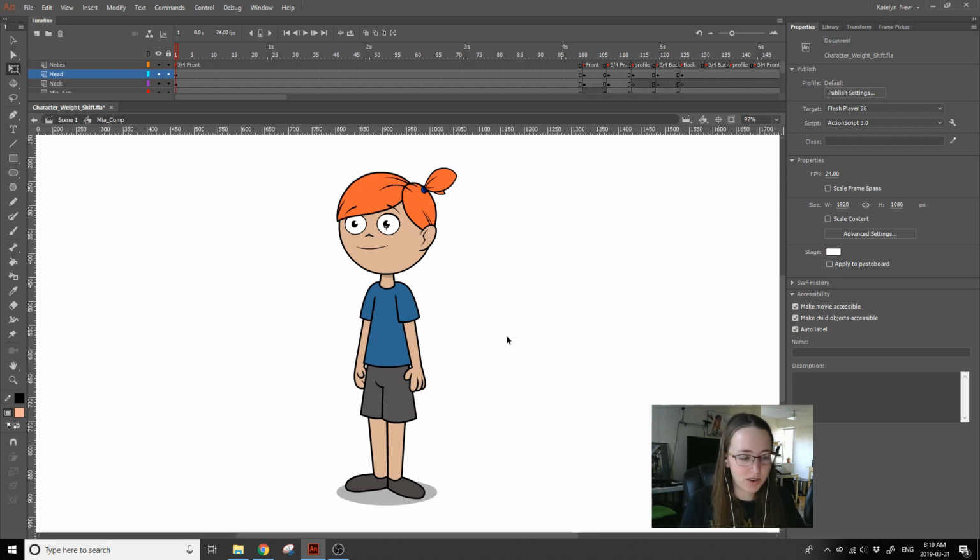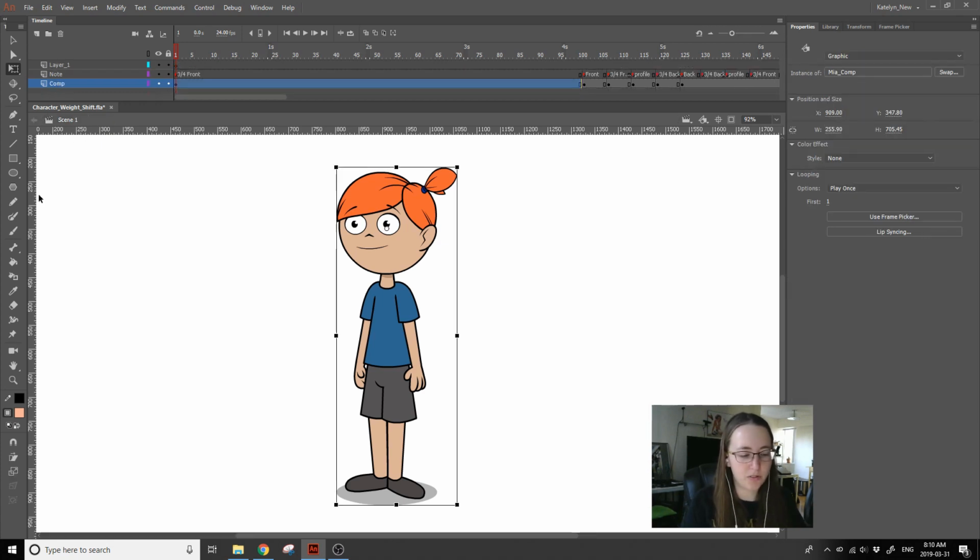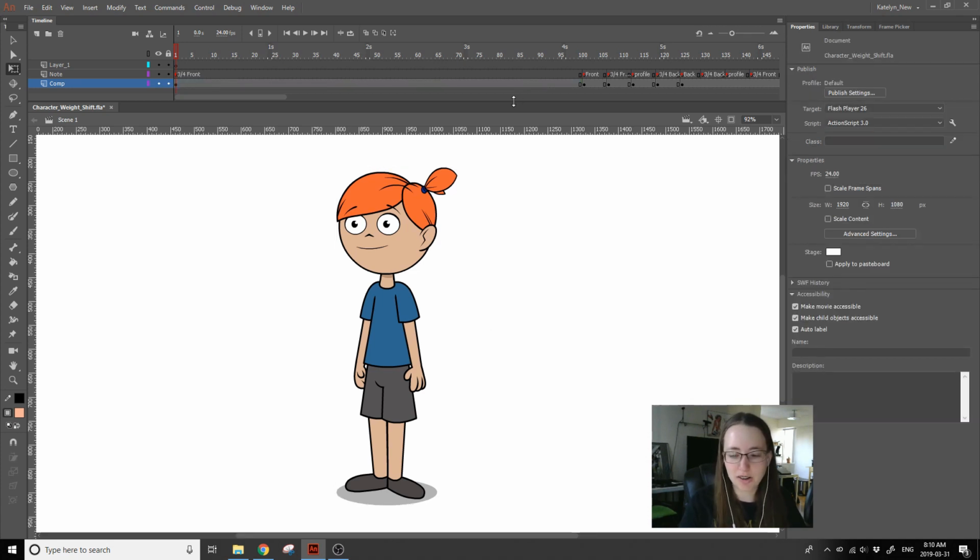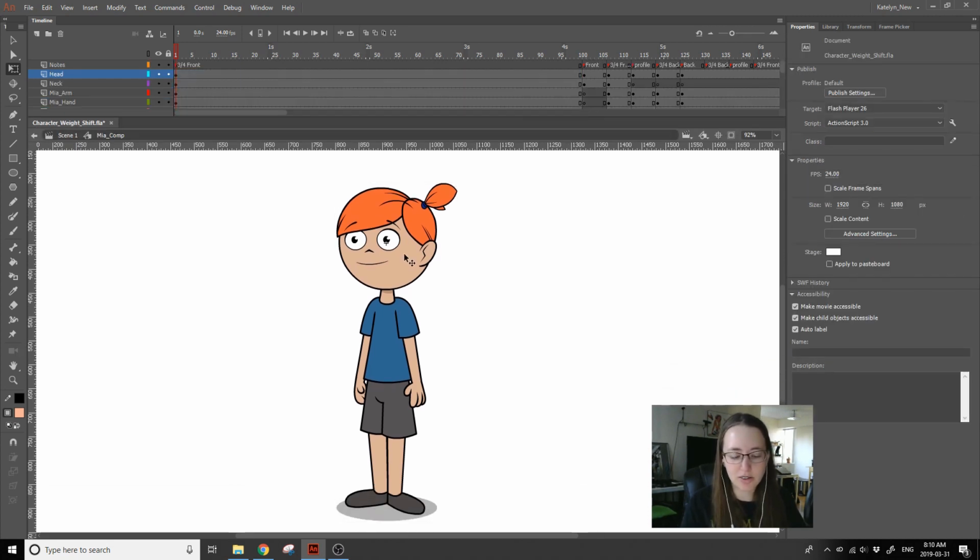So just open up your file. I just named it character weight shift for the original file, and then I'll make sure I also put up a finished file if you want to look through the animation and see anything about how I did it. Okay, so let's just go into here.